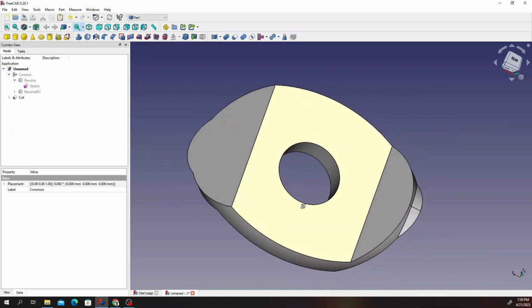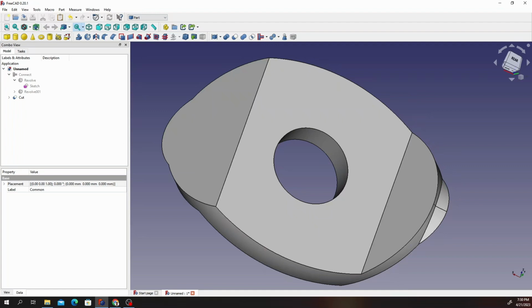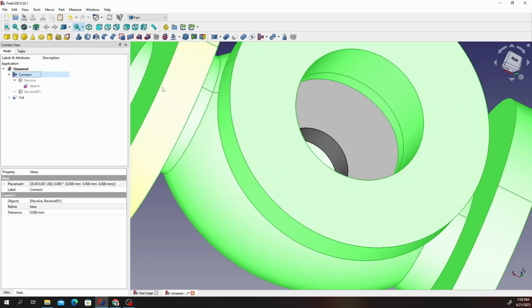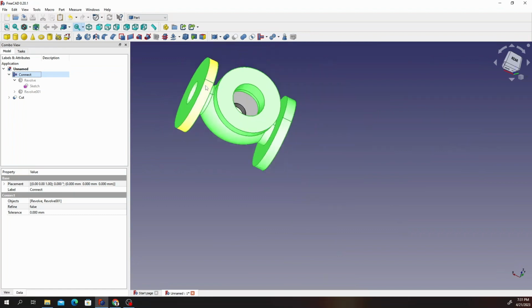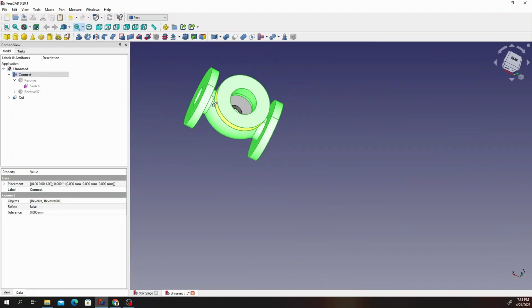I hope we are following up to this level. I know this could be long. I'm taking it slowly so everybody is able to get it. Okay. So let's click on our connect and then click on the spacebar, and our object should be looking this way.